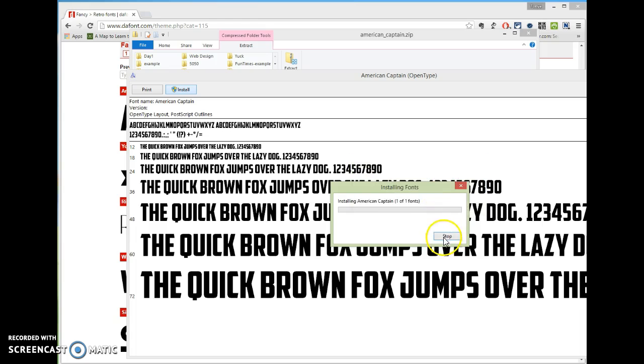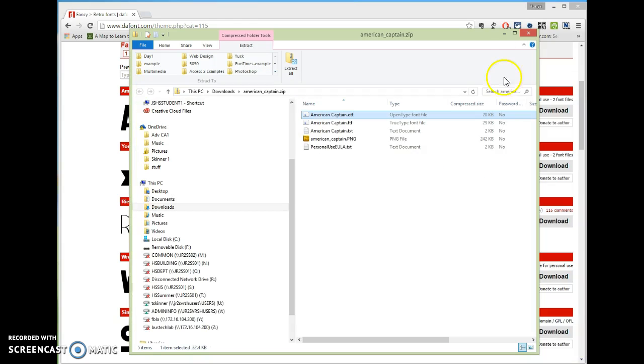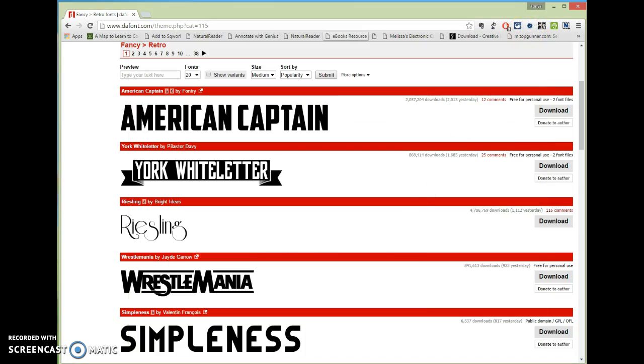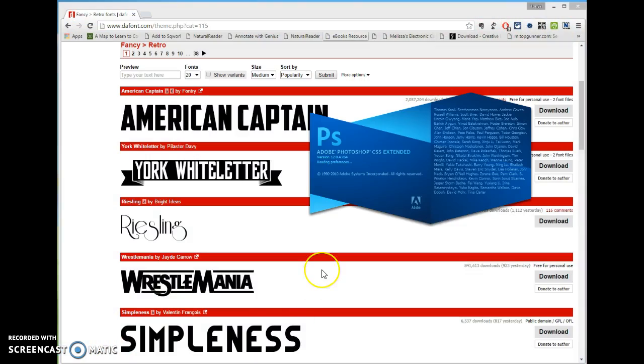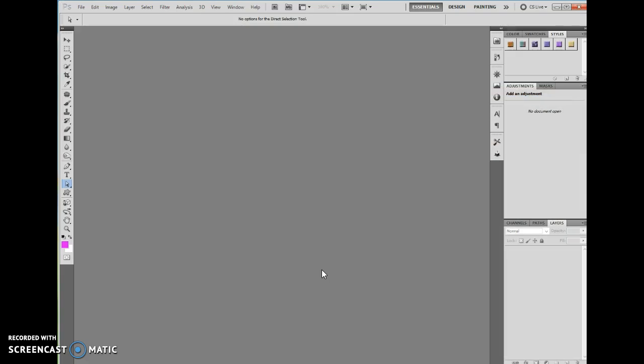Alright, so it went ahead and took it. It says I don't need it again, so I'm good to go. Once that's done, then you'll open up Photoshop. And remember that it does not show up in Photoshop immediately. So after you download the font, then open Photoshop. If Photoshop's already open, you're going to need to close it and then start back.